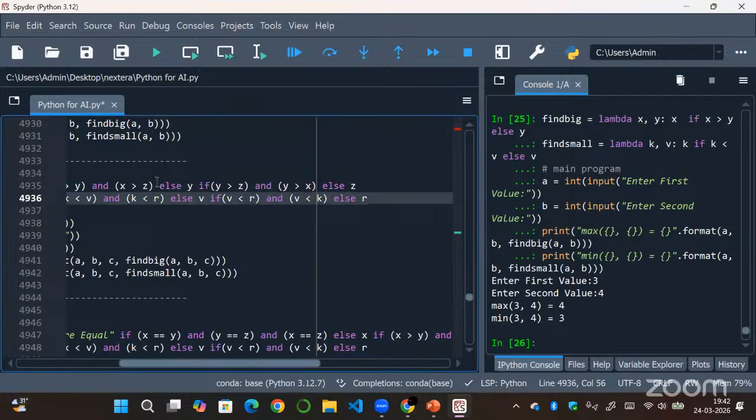Else you can print y if y is greater than z and y is greater than x, which means y will be the biggest number. So you'll print y. Else you will print z. So that is the third condition, you will print z. If x and y are both not bigger values, z will be the bigger value and print that.